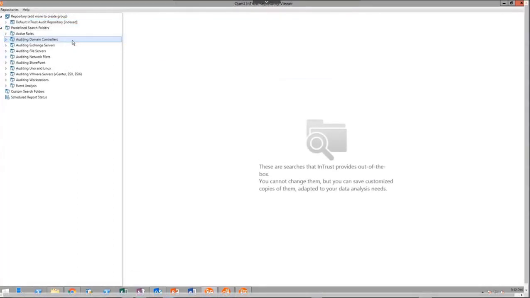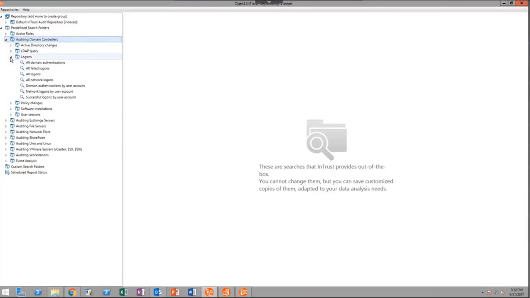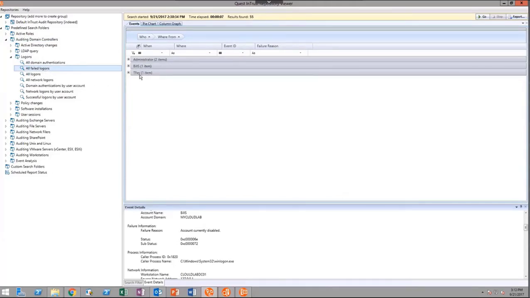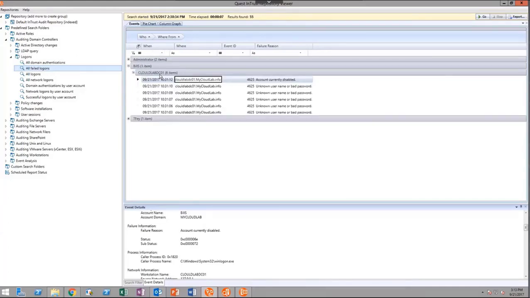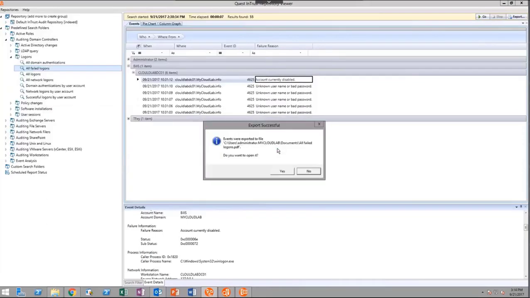To search for and view events collected by InTrust, we use the InTrust Repository Viewer. For example, we'll dive in here to auditing domain controllers. I can take a look at logons, and we can take a look at all failed logins. These are pre-built reports that we can run. And as you can see, we have a few accounts here that have tried to log in unsuccessfully. Bill S., for example, has tried to log into the Cloud Lab DC, and we can see he failed to authenticate because there was an unknown username or bad password, and at one point the account became disabled. If needed, this report can be saved.